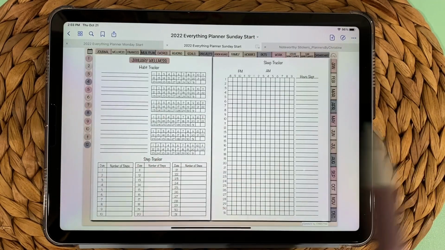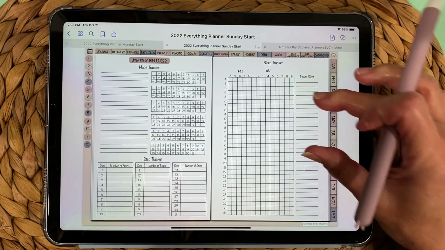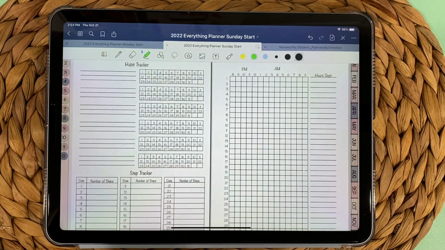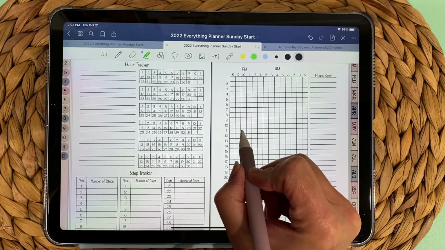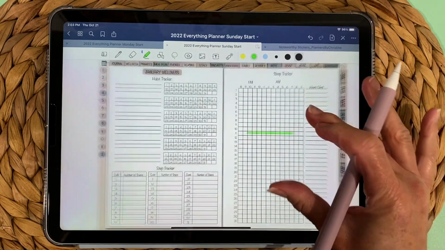So if I go to wellness, for example, there's a place to track your habits, your steps, your sleep. And the way the sleep tracker can be used, and of course you can do it however you'd like, is if you choose the highlighter pen, you can just draw a line from the time you go to bed till the time you wake up, and then keep track of your sleep that way.